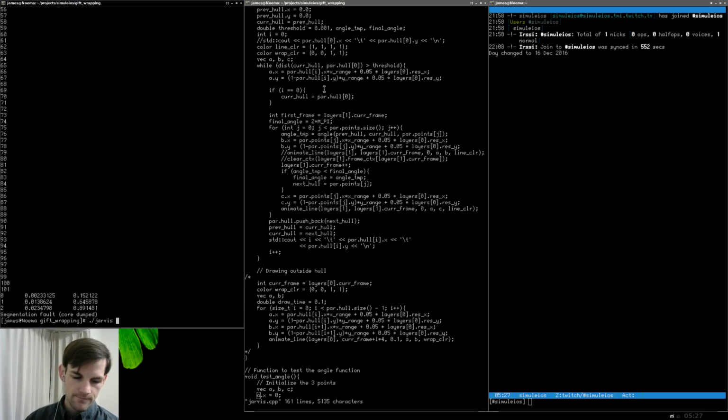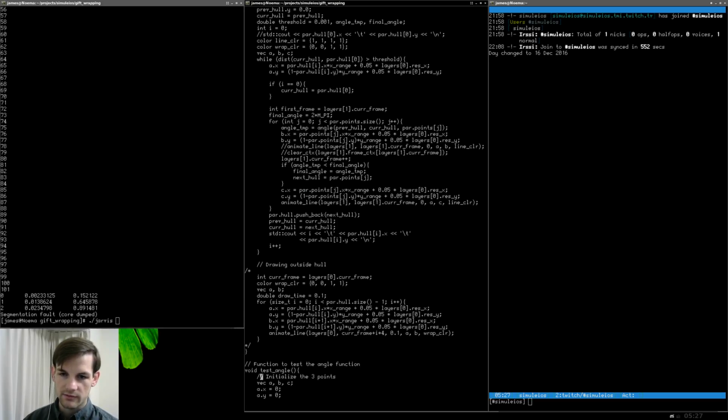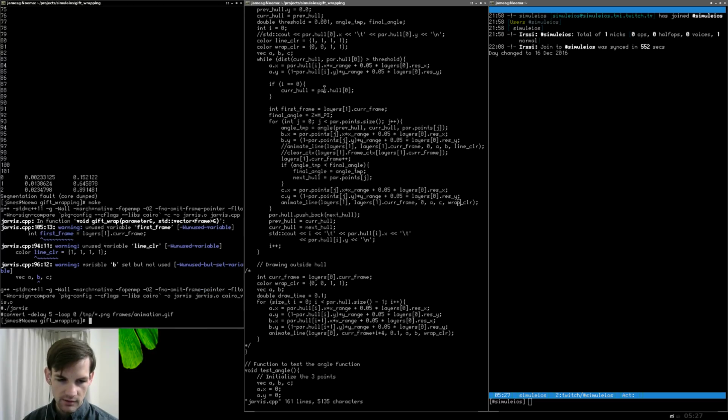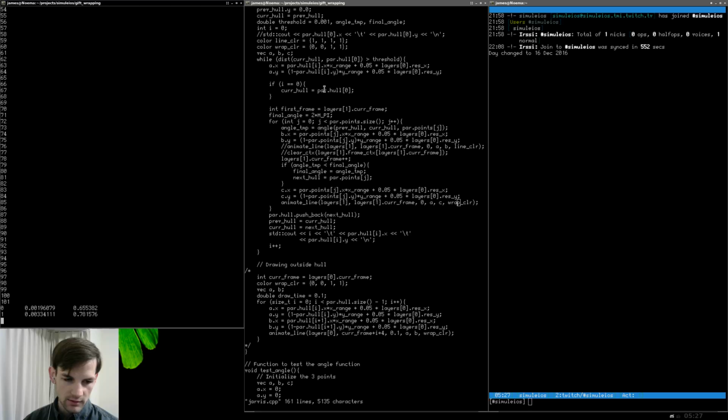So let's go over here. And actually, instead of line color, I want to call it wrap color. One second, let's change this to a wrap. Okay, go over here, and now let's run make one more time, just to make sure it runs. It says B is not used, line color is not used. Yeah, fair enough, that's because we're not fully done yet. Run Jarvis, make sure it does compile, which I think it should. Yep, I think it's working.